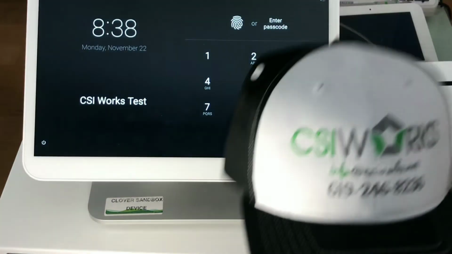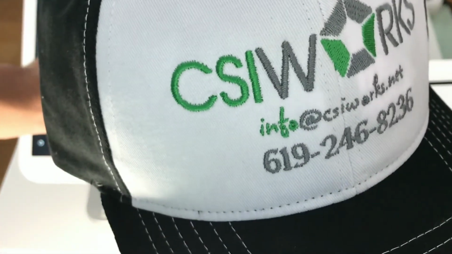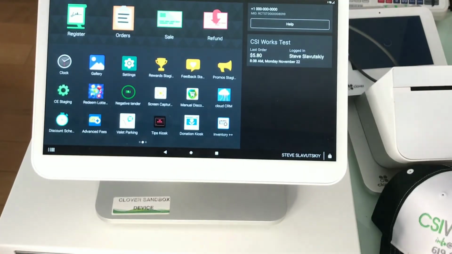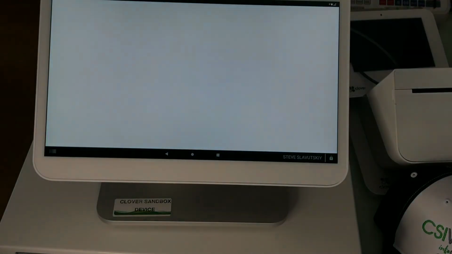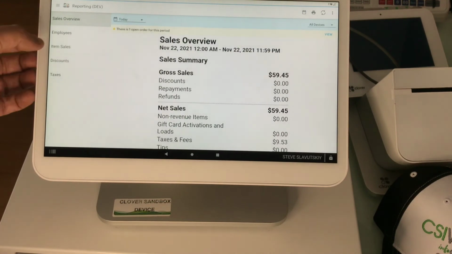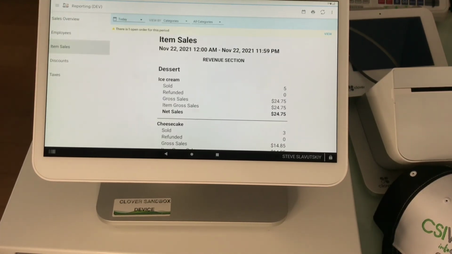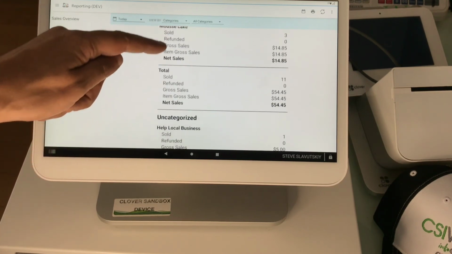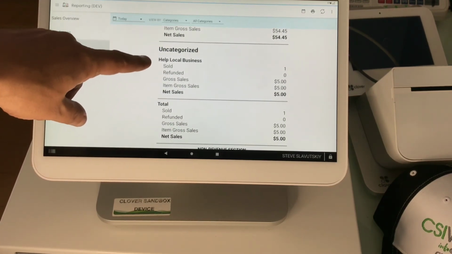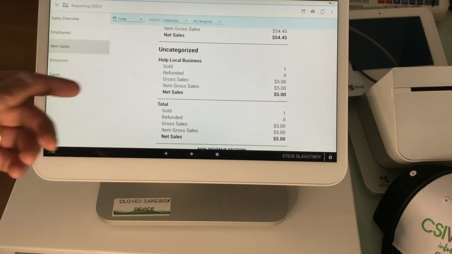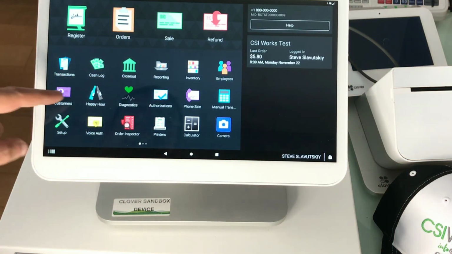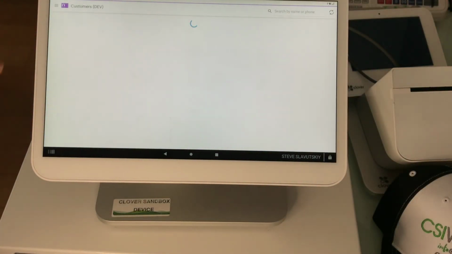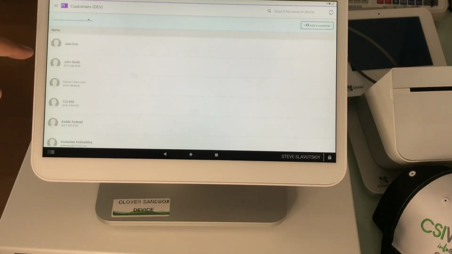In fact, while I log in, let me show you. All right, so there you go. I'm gonna show you real quick the reporting, right? So we ran the transaction, and then if you go to item sales, look at this: uncategorized help, local business. So there is the transaction here, and it also brings it into the, actually no, it doesn't bring it into the customer field. Oh no, it does. So there it is, Jane Doe and John Smith. It's there.